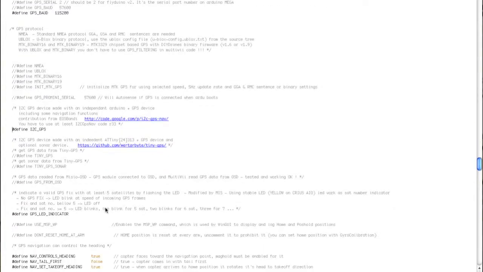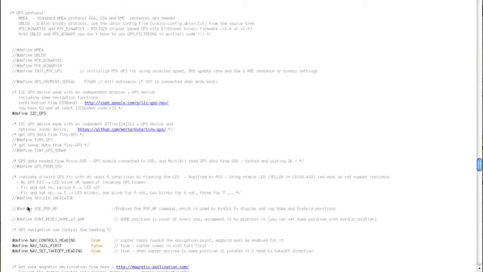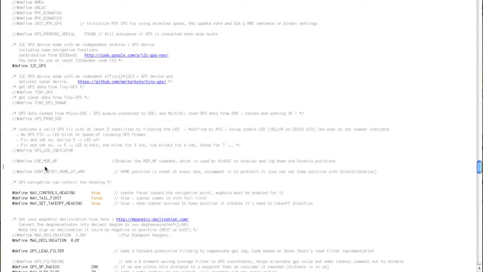Okay, GPS, I'm going to define I2C GPS. I'm going to comment out GPS LED indicator because it just annoys me. There is now a use MSP waypoint, so there is actually waypoint facilities within the code, but you need to use WinGUI, which is an Android app, to do it. And at the moment that only communicates via Bluetooth, so I've played with it a little bit, but I keep running out of Bluetooth range, so I'm not playing with it anymore for the moment. Not that it's caused any dramas, it's just, you know, call me cautious.